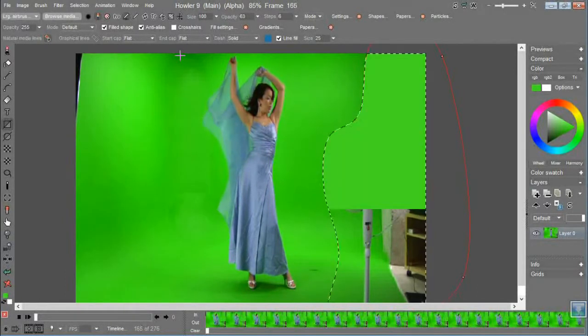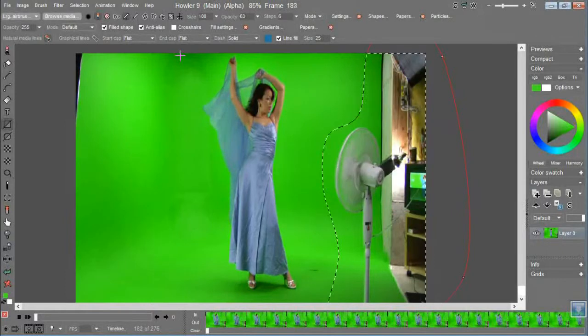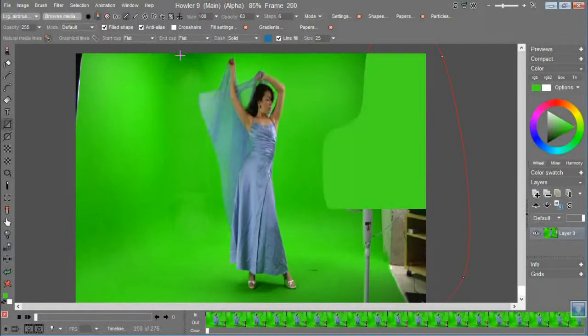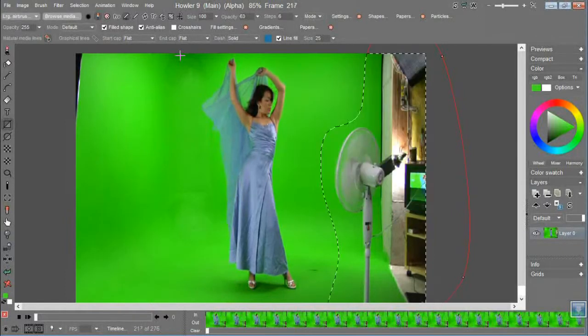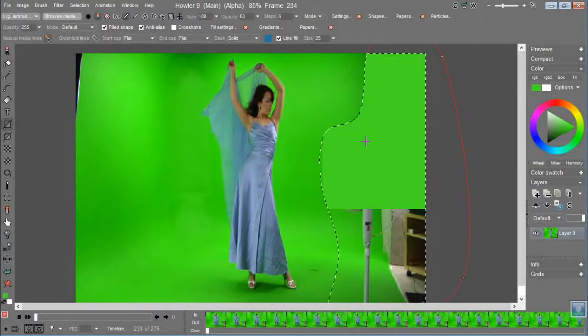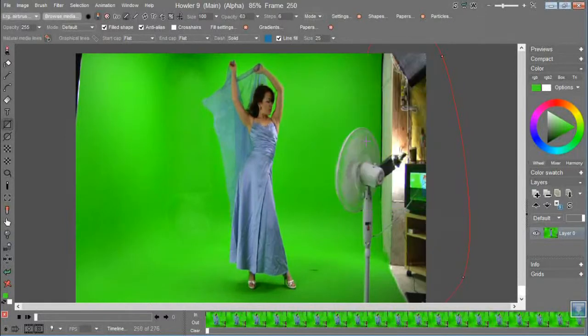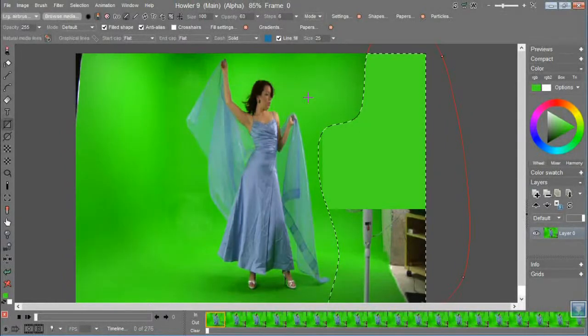Wait until this finishes. And how many frames do we have? We have 270 something frames, so this might take a few moments. And there we go. Alright, so that's one quick way of doing it. And of course, we got that alpha because we had that rotoscoping tool turned on.